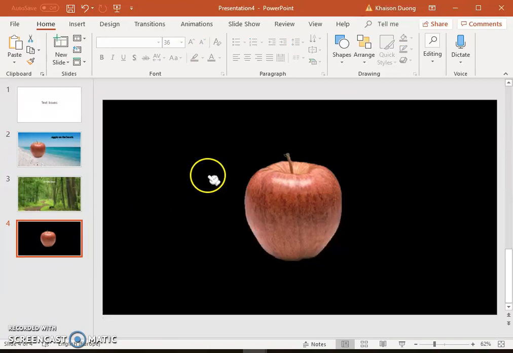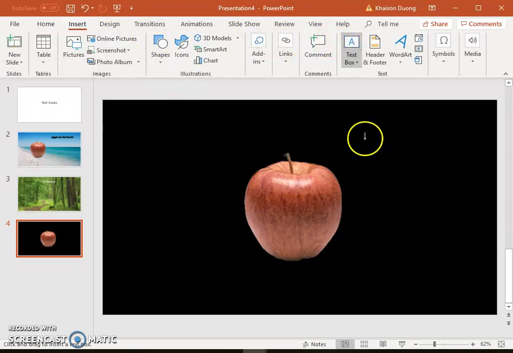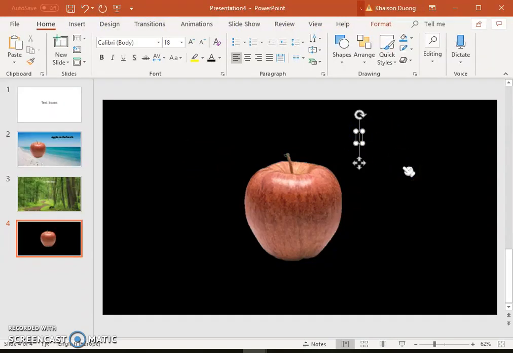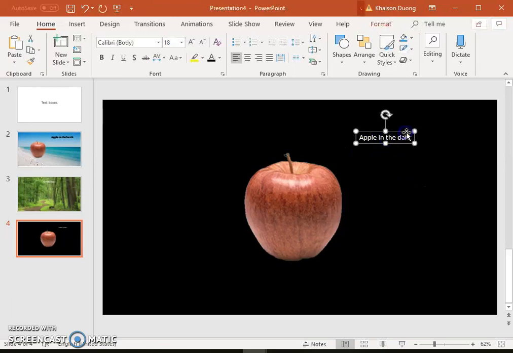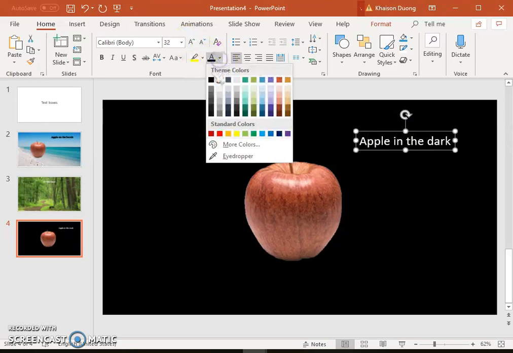On a slide like this, with a black background, if I insert a text box, in the dark. I can see that PowerPoint was smart enough to make my text white so that I could see it here on the black background. Again, if that wasn't the case, I can always modify that myself, or if I want a pinkish or grayish font, something like that.